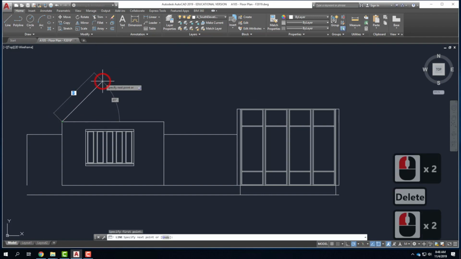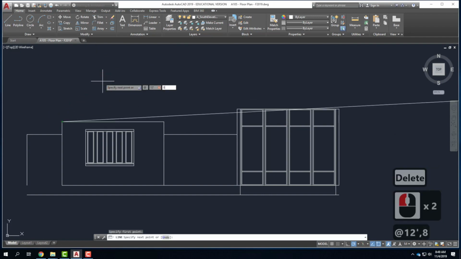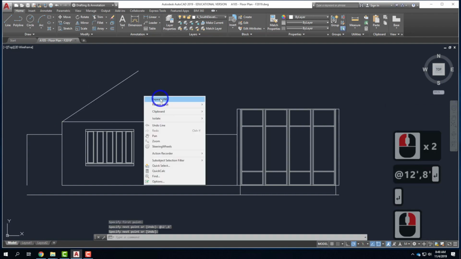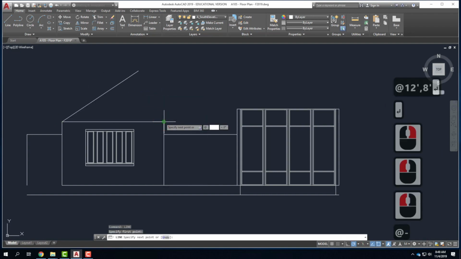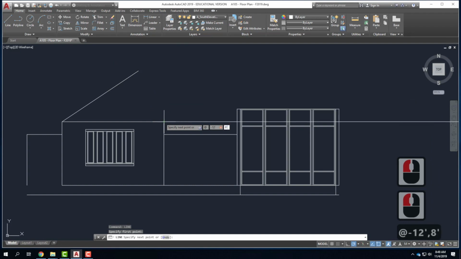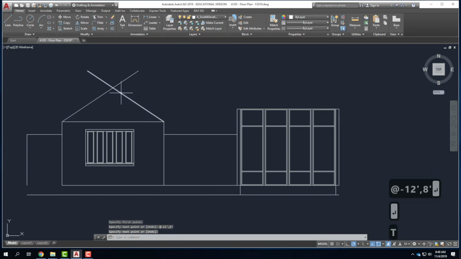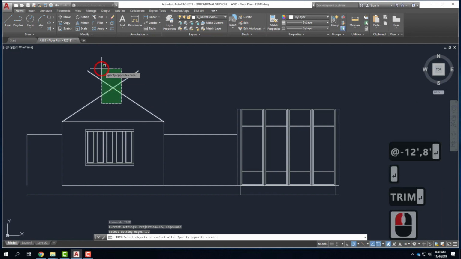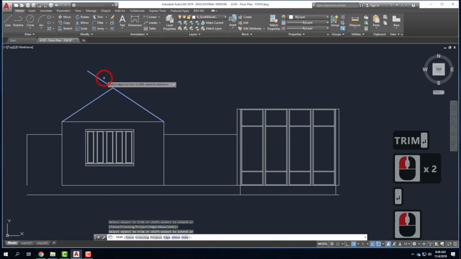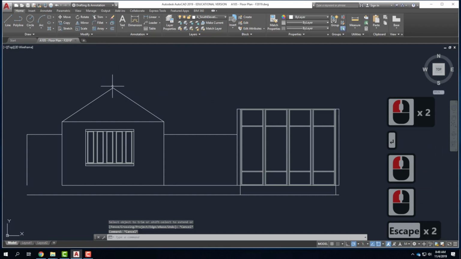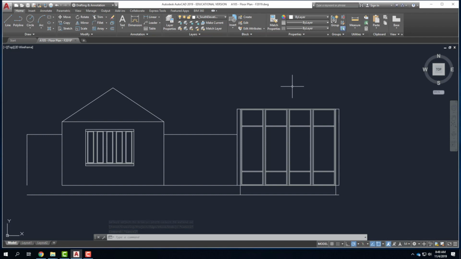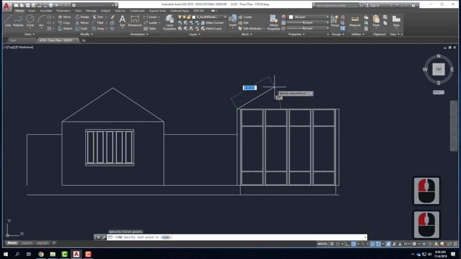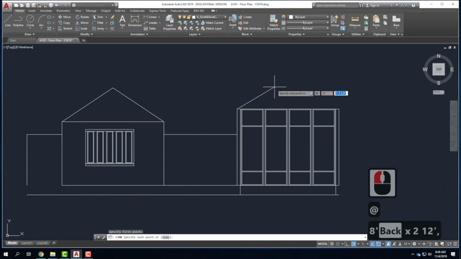So let's start here, and I'll say at 12 feet, 8 feet. We'll repeat the line, and we'll say at negative 12 feet, 8 feet. There it is. Then I'll go ahead and trim. So I get rid of that and that. So I now have the ridge of this piece right there. I need the same ridge over here, assuming that the slope was the same. So I'd start there and say at 12 feet, comma 8 feet.